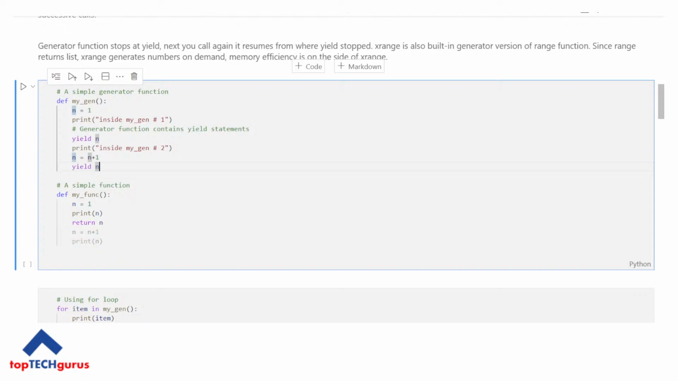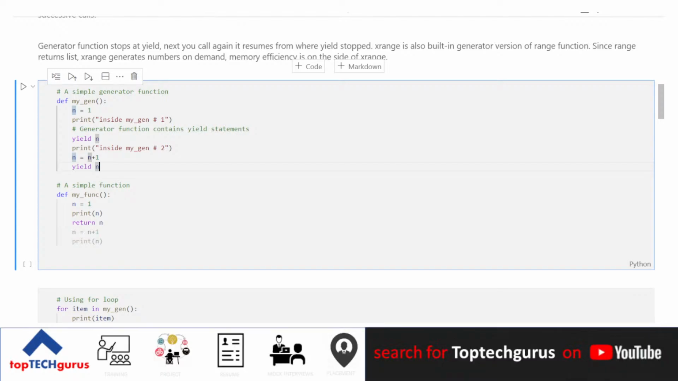You might have used xrange for iterating through certain number ranges or iterating through the length of something. But whenever you use that, you actually used a generator. Range generally returns a list, but xrange generates the numbers on demand.